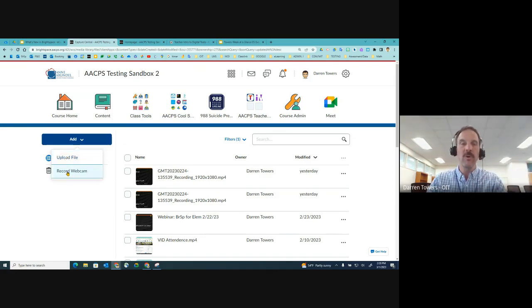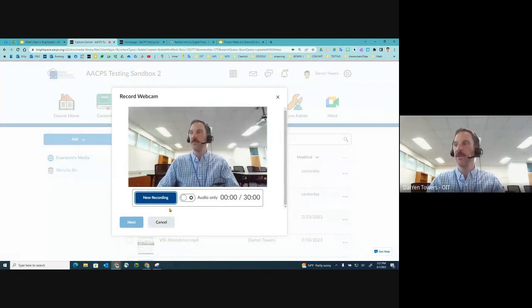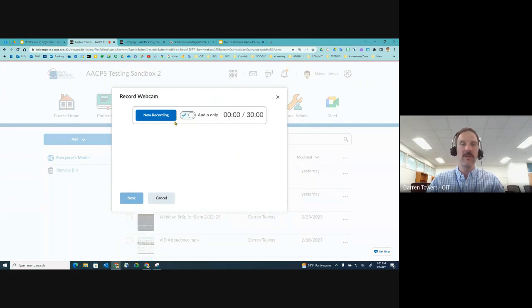You can also record in Media Library. For those of you who use video notes in your courses, this is essentially creating a video note that's housed in Media Library and then can be used in any of your courses. If you click on Record Webcam, it'll look very similar. You can also make it just an audio only recording if you prefer.